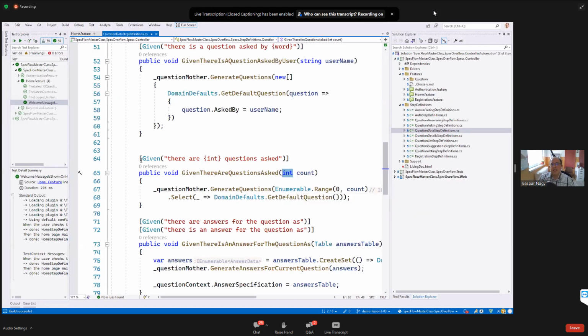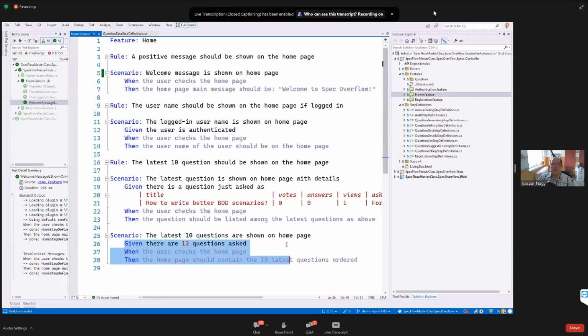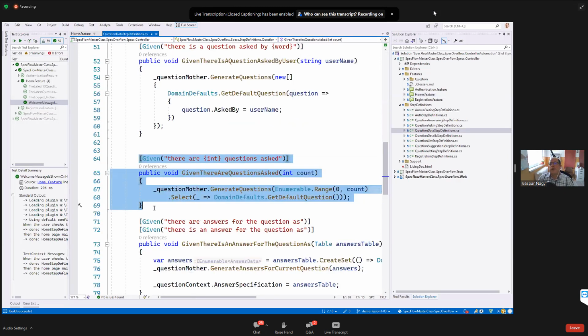This is a step definition method. So that's the naming of these things. This is a step that you have in the feature file, and this is a step definition that tells SpecFlow how to automate that particular step.